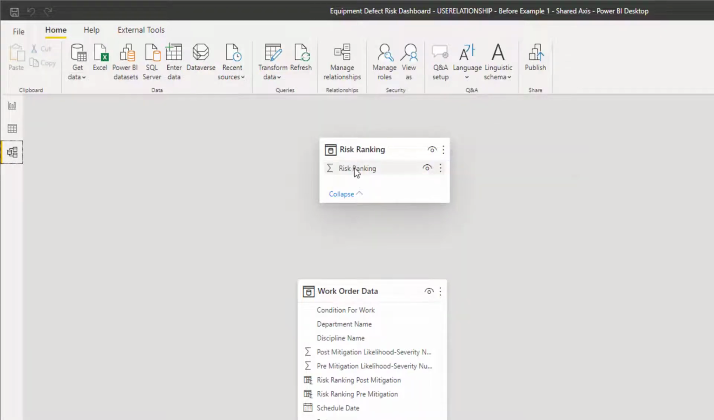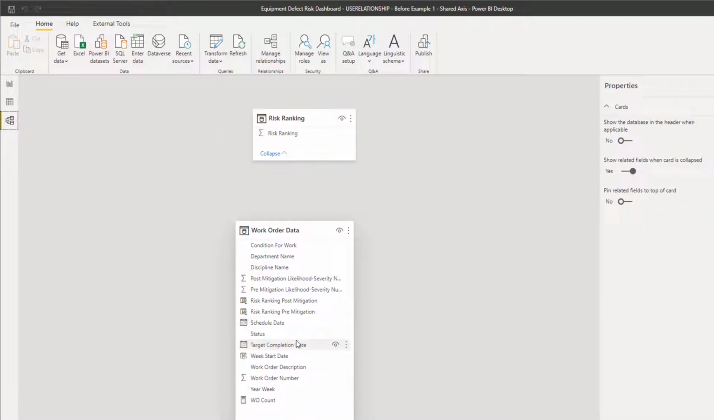Then we've got to create a relationship between this common axis, our list of risk ranking values, and the two values here. The first thing is you can only have one active relationship at any point, and that will be the default relationship that any measures will use when they're being calculated. The one we're going to use is the risk ranking post mitigation, because that's the most likely relationship we'll use if we create other measures, because that's the current risk that we are basically living with. So let's create that to the risk ranking post mitigation.